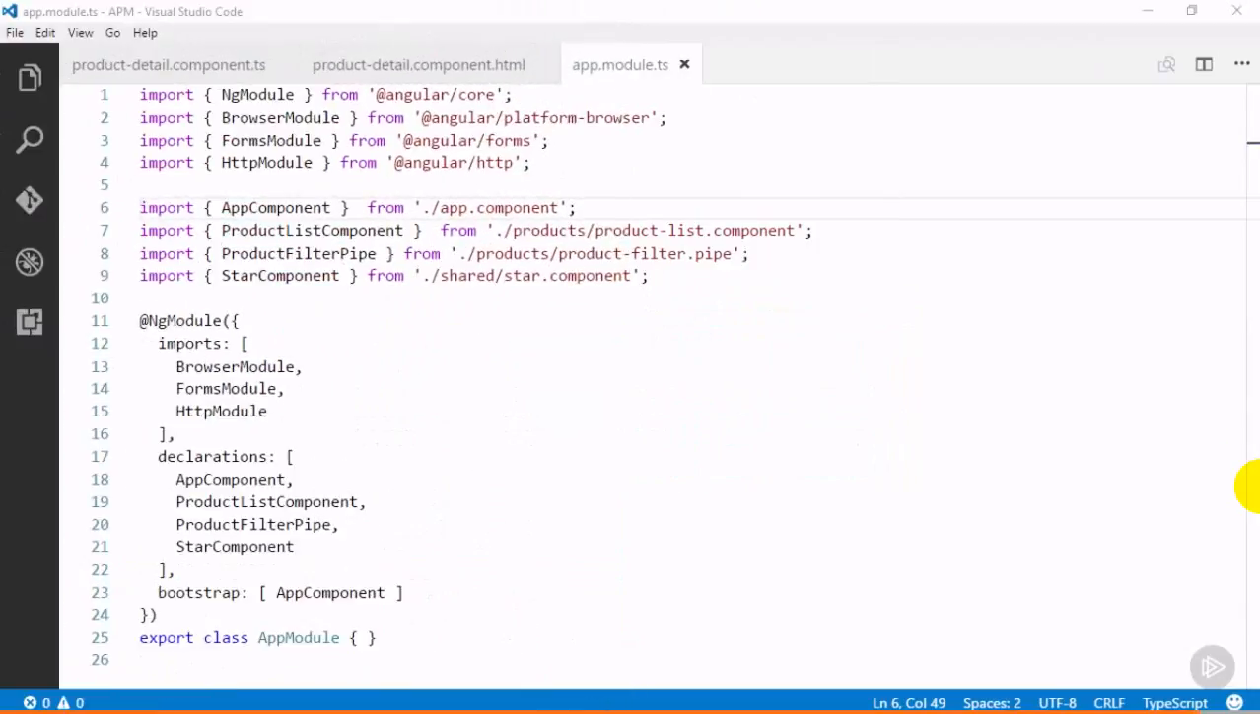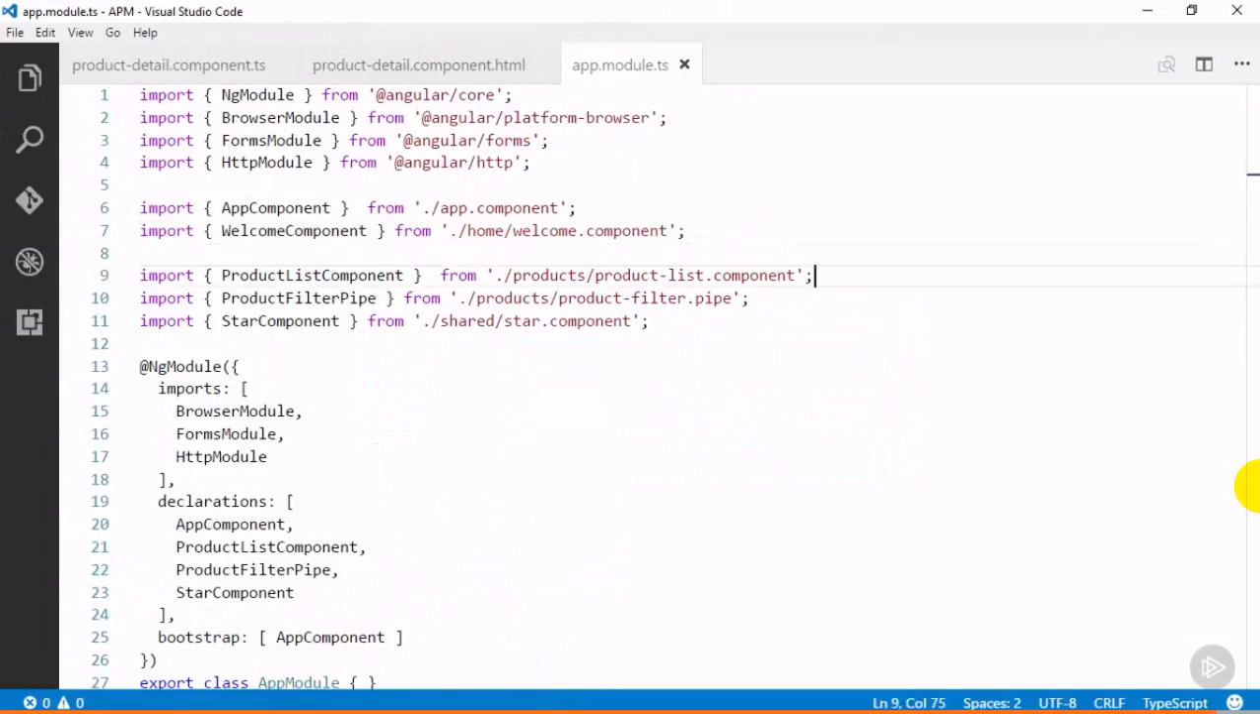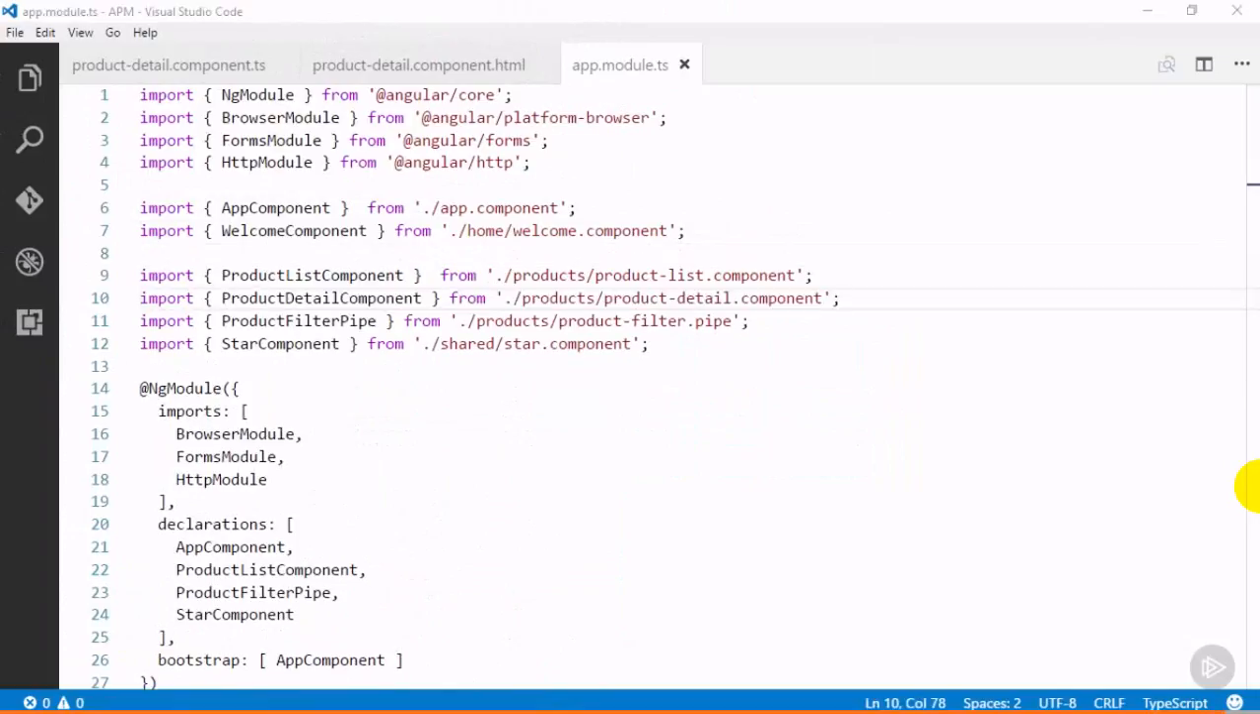Here we are looking at the App Module. We first import the welcome component and the product detail component. Then we add them both to the declarations array. With that, we are ready to add routing to our application.